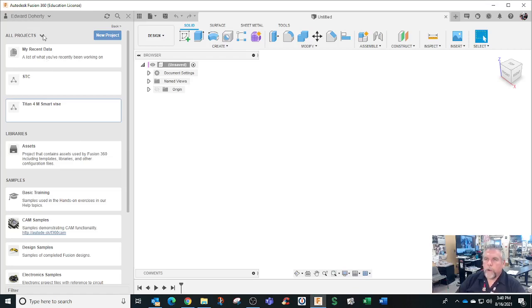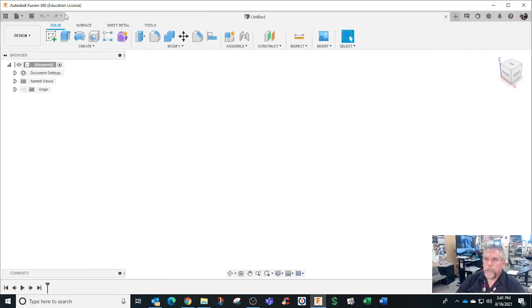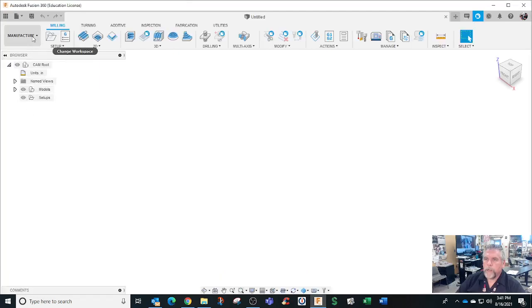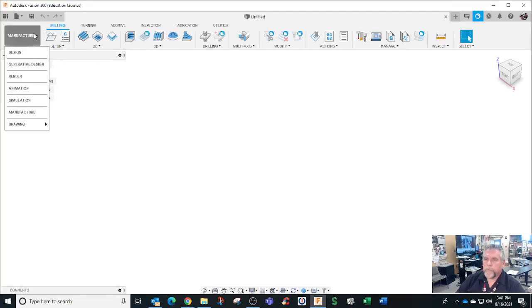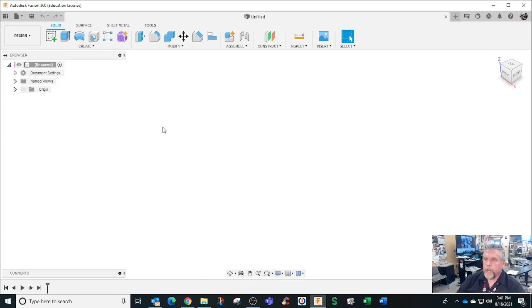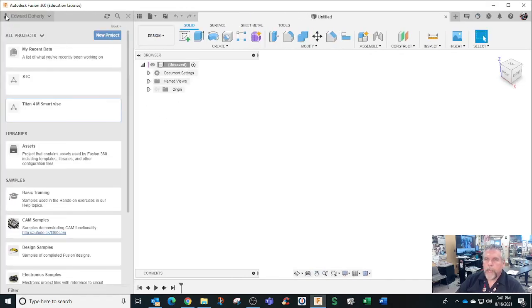Okay, this is the basic format. You've got design, you've got manufacture, and you've got drawing. But we're always working from the design side first. And all the storage in the cloud will be in this data panel. They call them projects, so you can name them anything you want. I would name one like Titan building blocks or anything else you're working on.